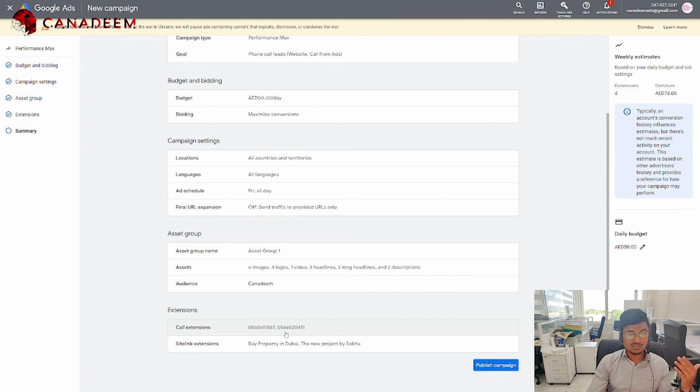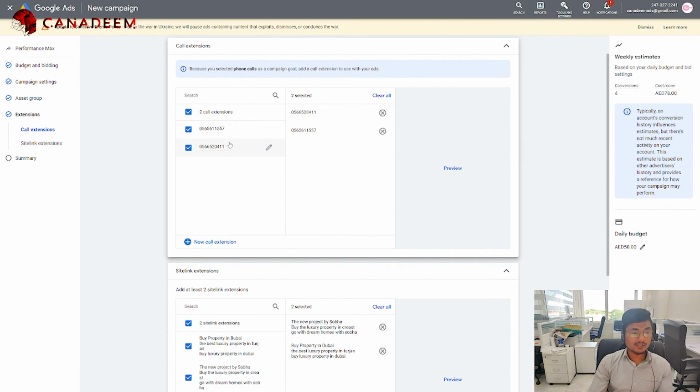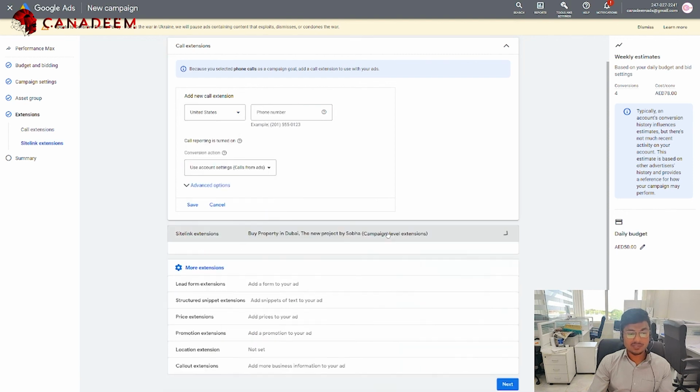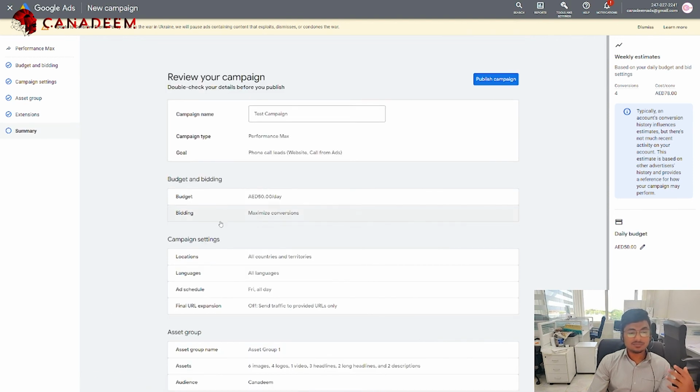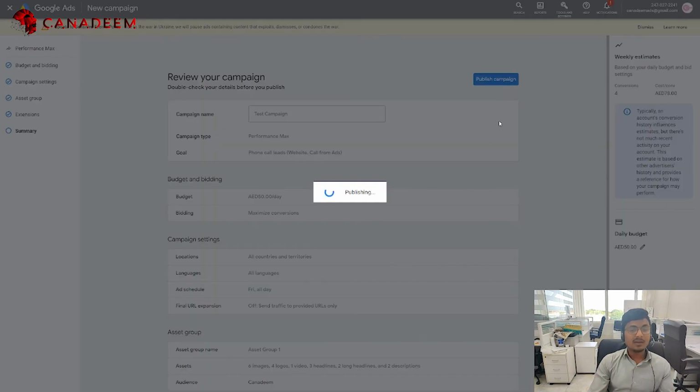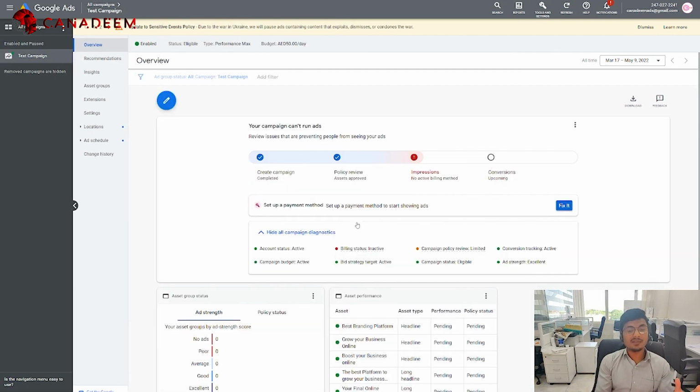After that, the call extension I have given with 2 contact numbers, and the site link I have given with the particular property, or any kind of site link, over here now. So that is how you have to go. You can select any of these, any state or territory, everything, guys. Now we are done with this particular campaign. So you just go and publish the campaign, and it is done. Whatever budget you have added in your wallet, Google will deduct the amount on a daily basis. So here the complete Performance Max campaign is done.